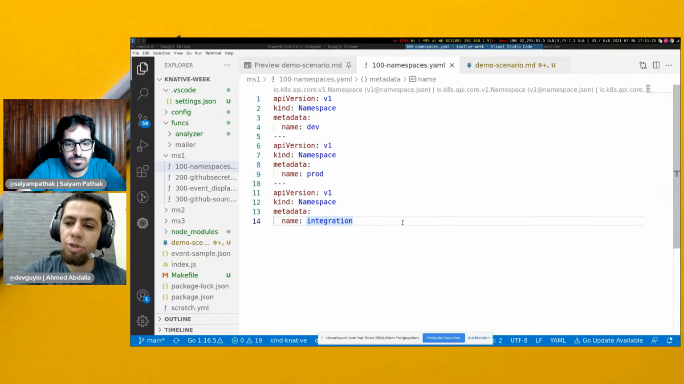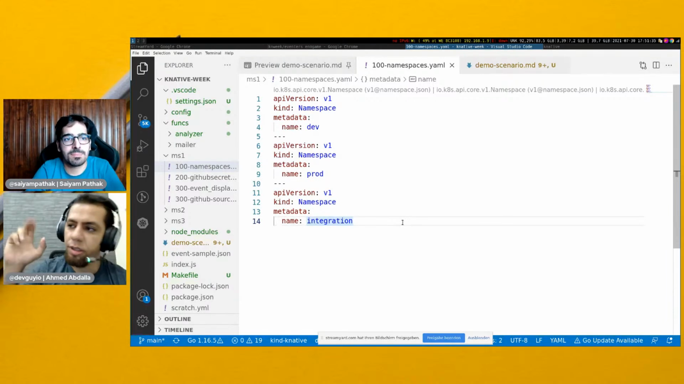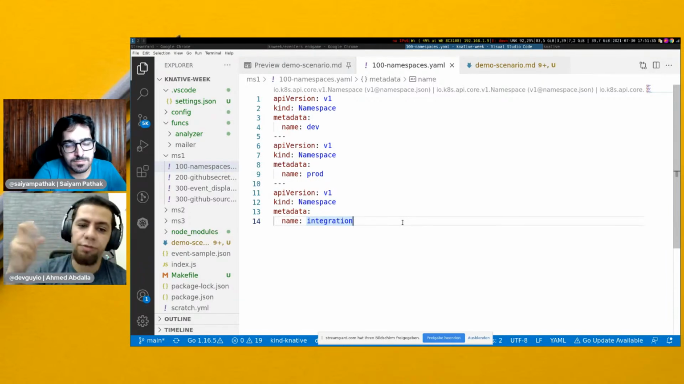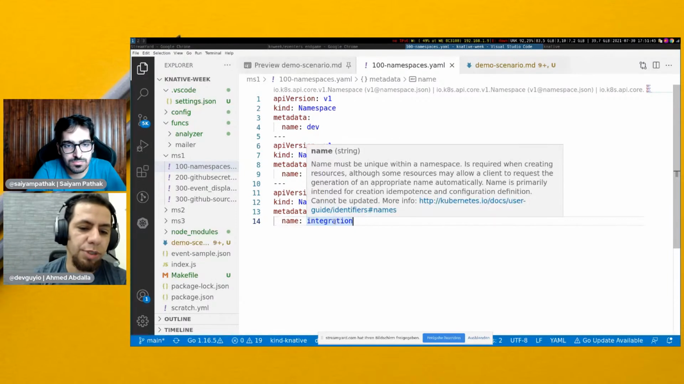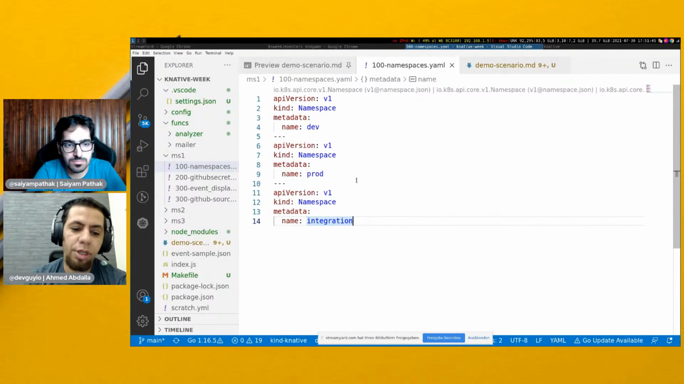And this includes some tokens and some API keys that should not be exposed to all the rest of the typical developers who are writing a function and would like to react to events coming from your enterprise GitHub. So more or less, we have an integration namespace where all our sources will live. And we have 2 different namespaces.